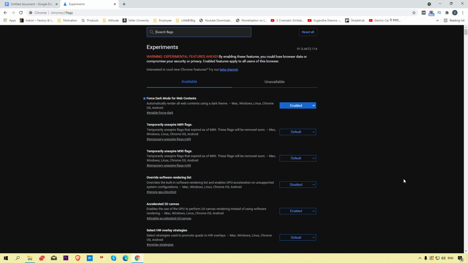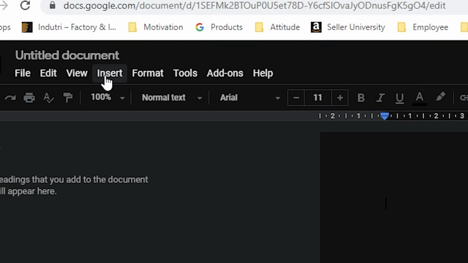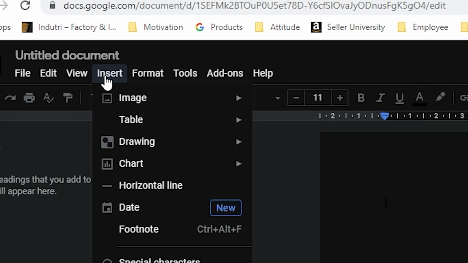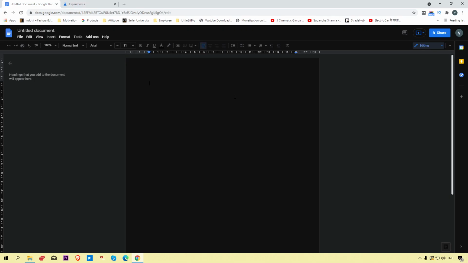In this case, your browser is converted into the dark mode of Google Chrome. Whenever you click on the Google Docs tab, you can see all the things are converted into dark mode. Friends, this is the tutorial I want to share with you, how you can easily convert your Google Docs into dark mode on the computer version.